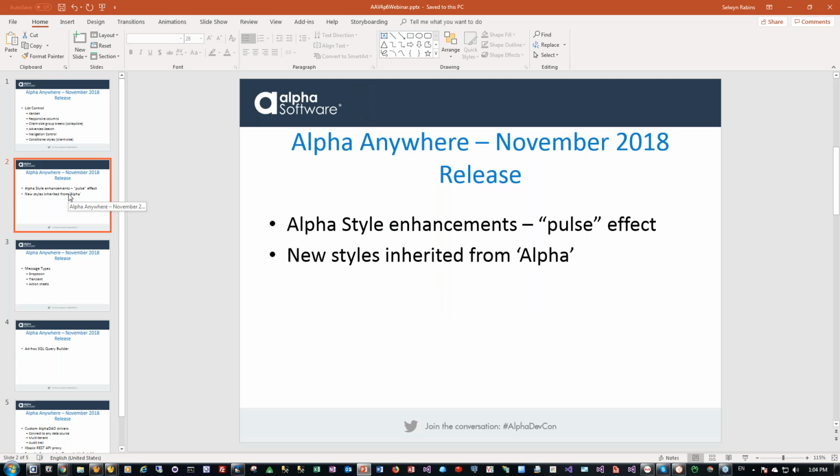Basically, we've also made enhancements to the Alpha style, which is the newest style in Alpha. We've added something called the pulse effect, and that has been inspired by Google Material Design, which has become quite popular. And you'll see that the pulse effect gives some very nice visual effects to the style when you tap on buttons or things like that. And then there are about, I think, 10 or more new styles that you can choose from.